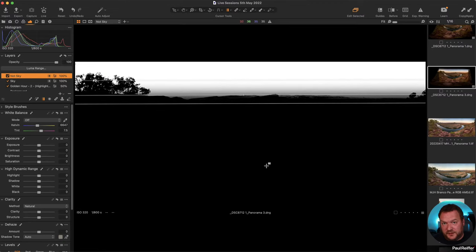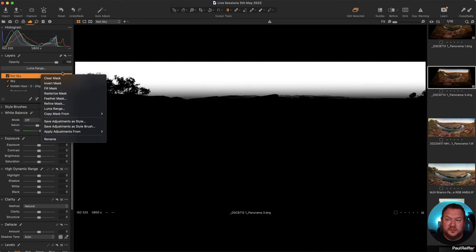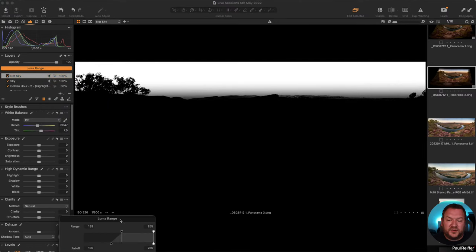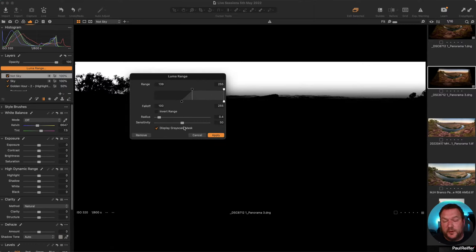If I invert this mask, but my luma range remains the same, all that's happening is I'm inverting where it is drawn, but I'm not inverting what is selected in this range. For that, I'd need to invert the luma range as well. There is an easier way of doing this, though.